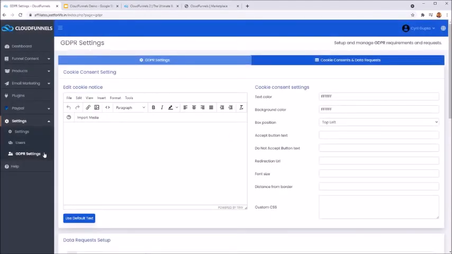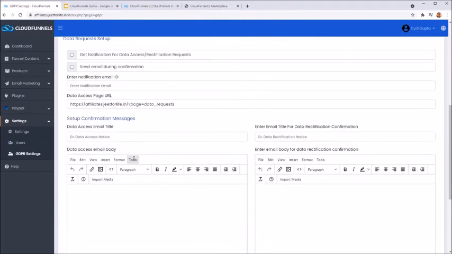CloudFunnels lets you have cookie consent right out of the box, plus also manage data requests. You can process data requests and give access to the users who request their data, or delete their data, inside of CloudFunnels without any hassle. So this is a 100% compliant funnel builder that lets you manage users' data very easily.